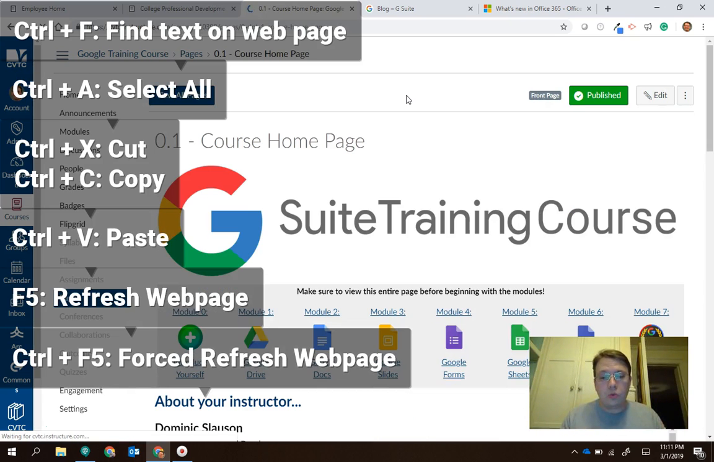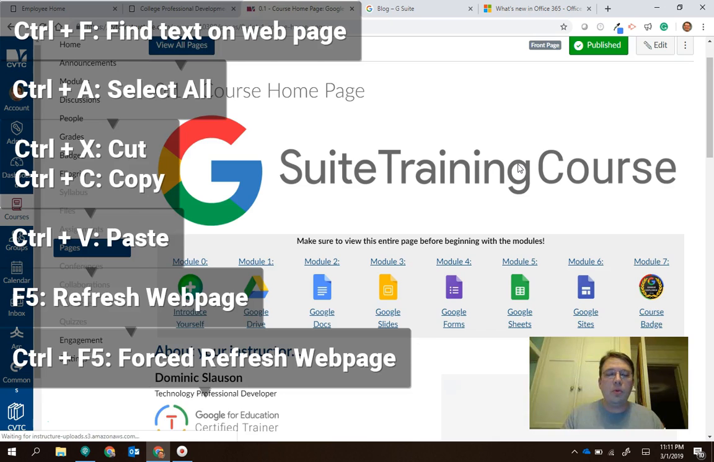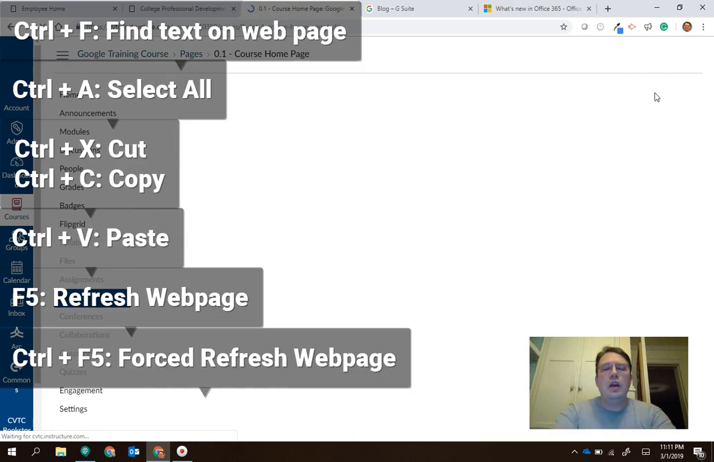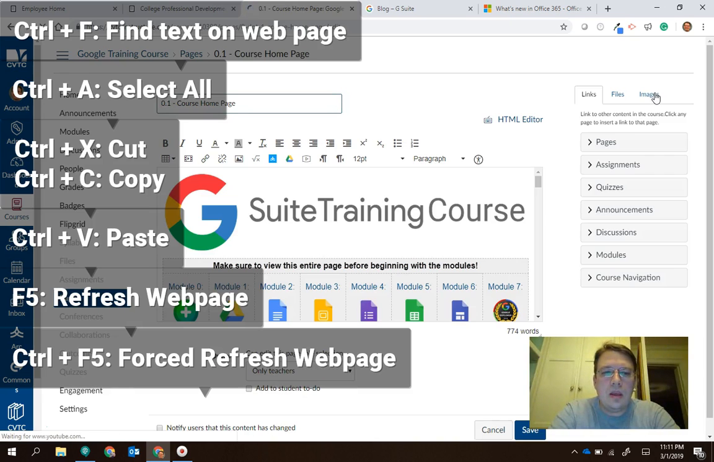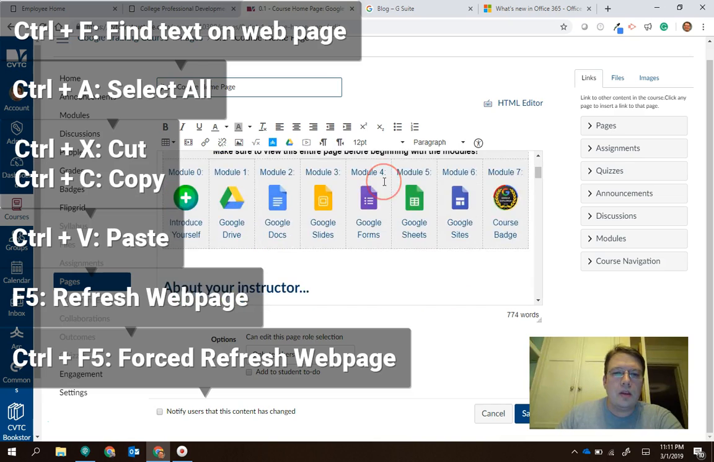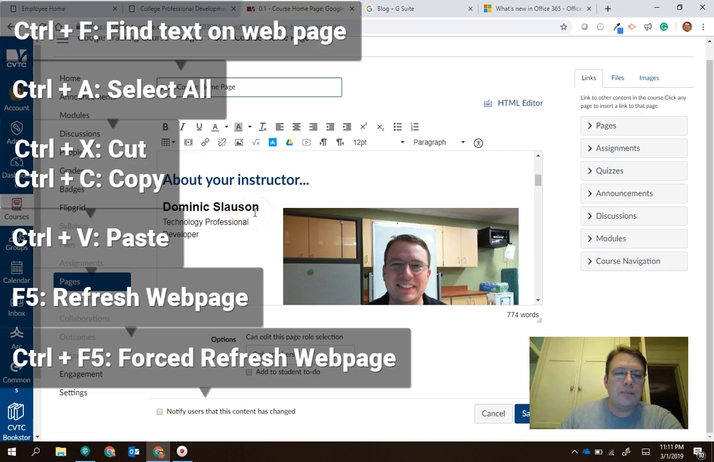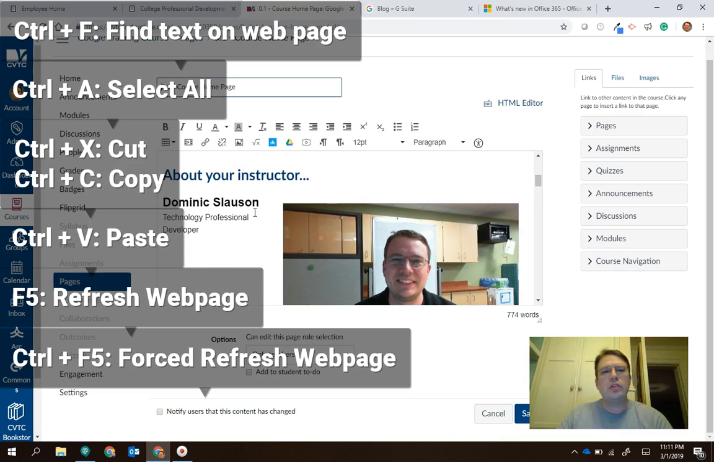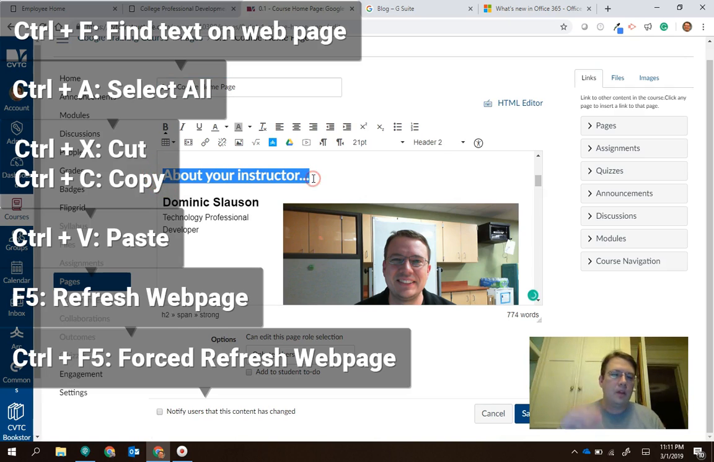One more, actually. There's one other keyboard shortcut I want to show you. Going back to the copy, cut, and paste shortcuts that I showed you earlier, there's another type of paste that you can do. I want to demonstrate this for you. So right now, let's take this header right here about your instructor. I'm going to highlight that. I'll do a Control C to copy it.